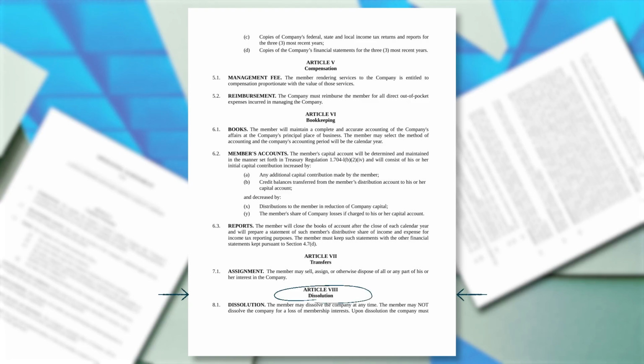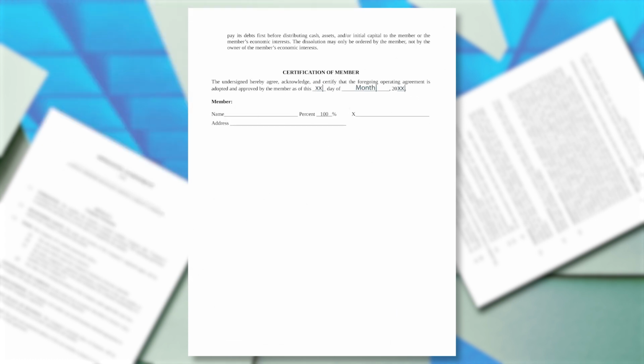The last article notes that, should you dissolve your LLC, the LLC is responsible for paying debts before making any distributions. After this, you'll find the signature page, which you sign to acknowledge that you agree to the terms of the operating agreement. Best of all, anytime you're wanting to make a change within your company, you have a handy document that will show you how to handle it properly. Hopefully that was pain-free, but best of all, it was free.